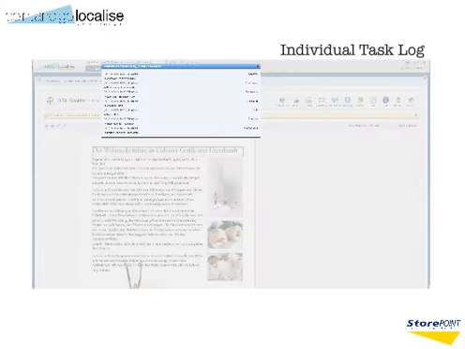The system also has an individual task log for each artwork and language version, recording each step made by an individual user and the time and date that it was done. This is so that you can time and cost capture everything back to your client if needs be.